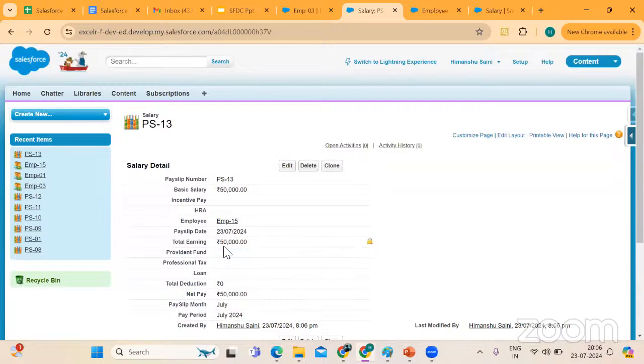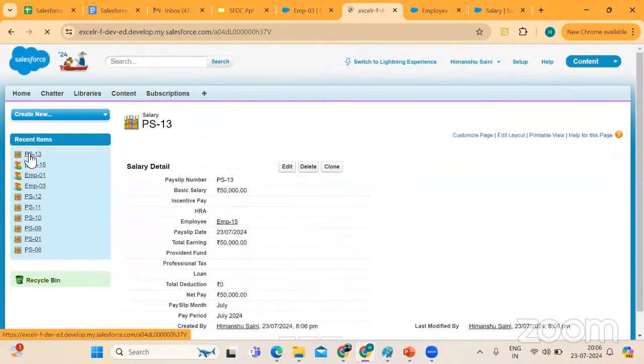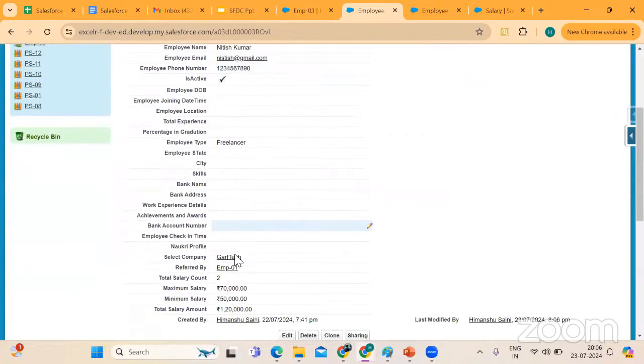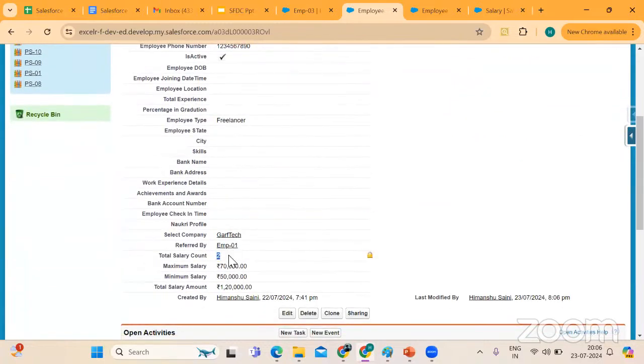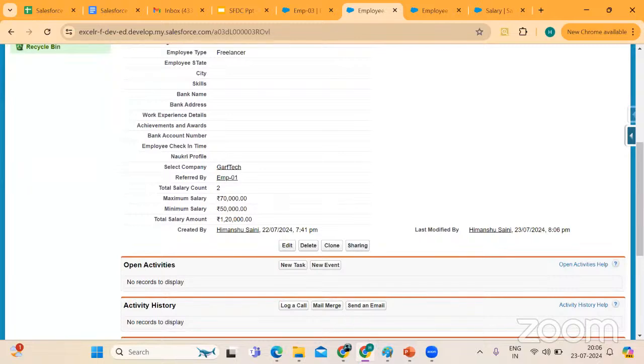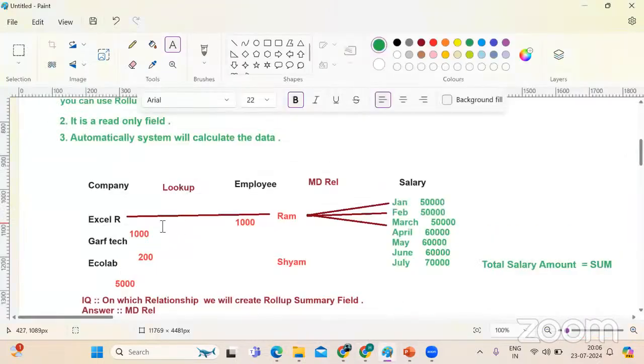Okay, 50,000. So let me open the employee Nitish Kumar. Now what will be the count? 2. Total salary count 2. Maximum salary 70,000. Minimum 50,000. Total salary amount 1,20,000. So the system will automatically calculate. How is it possible? It is possible with the help of roll up summary field.